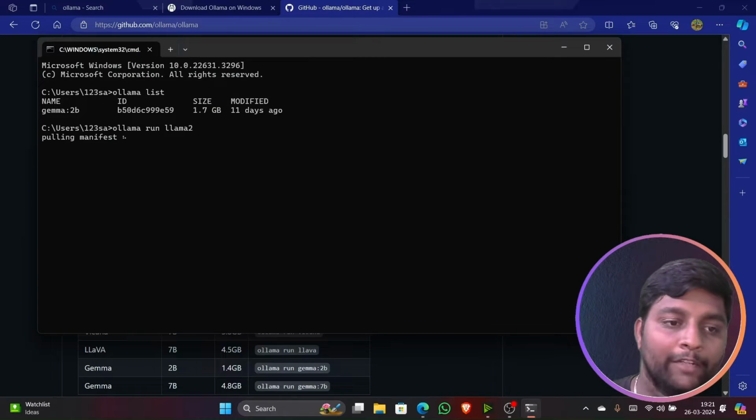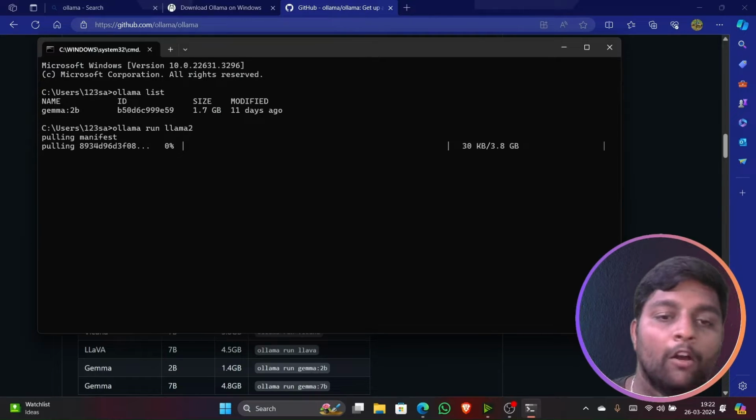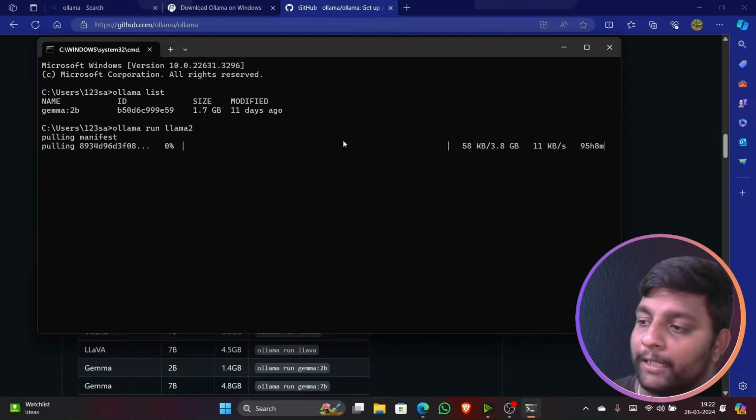ollama run llama2. If I run this, you can see pulling manifest. If the model is available, it will start to run that model, or else it will start to install the model. Okay.